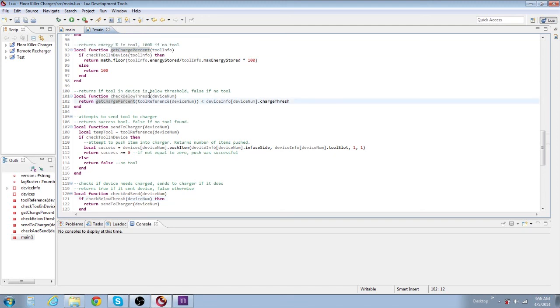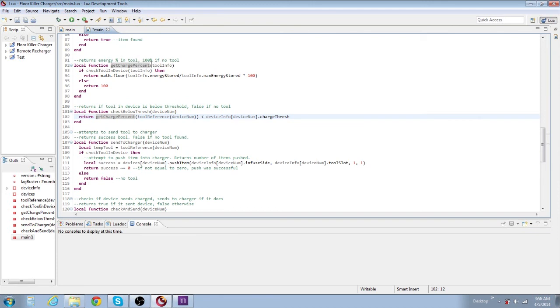Okay, where's the get charge percent? Oh look, I found it. This one's asking for brand new, so it returns the percentage of energy in the tool, and 100% if it doesn't find a tool. Again, that's just to handle errors properly. So the tool info here, that's what it's asking for. So I get that down here where I pass it. So if check tool in device, oh boy, we got another one.